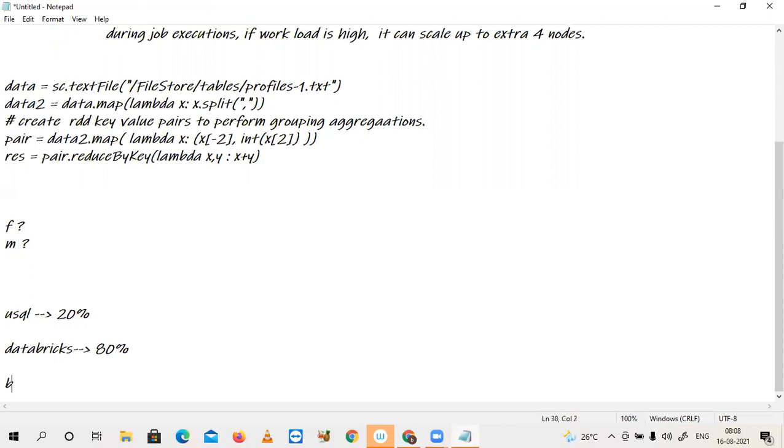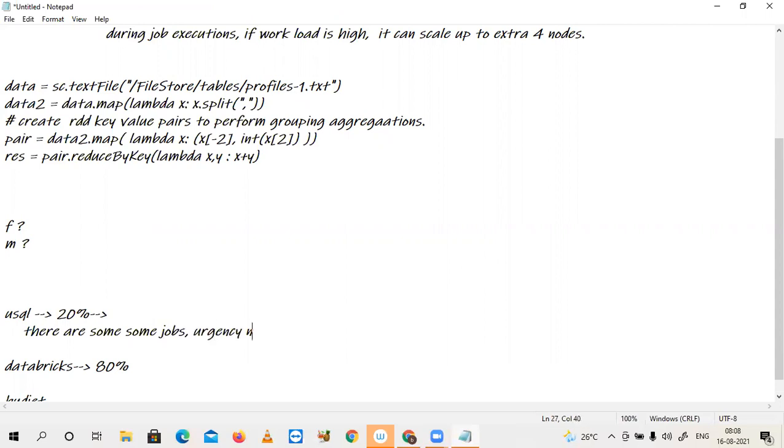Mainly one issue for everyone: budget. There are some jobs where urgency of results is not required. Throughout the night the job is running, and day after tomorrow or tomorrow morning I will upload the results into the target application. So here urgency is not required. If urgency is not required, why should I pay a big amount to the Databricks service?